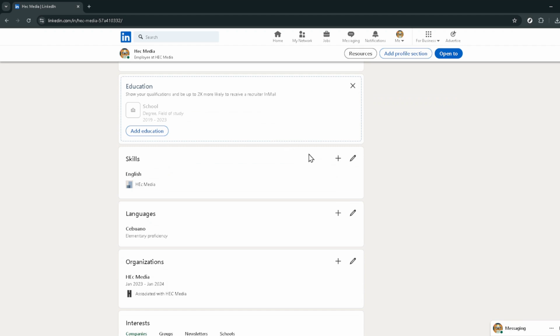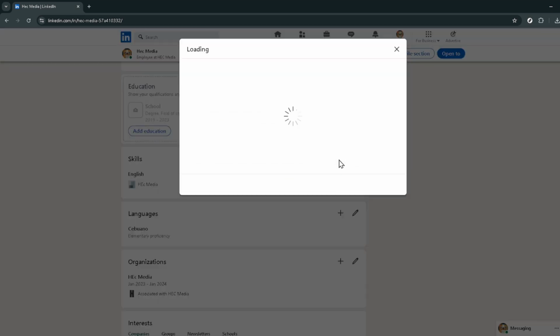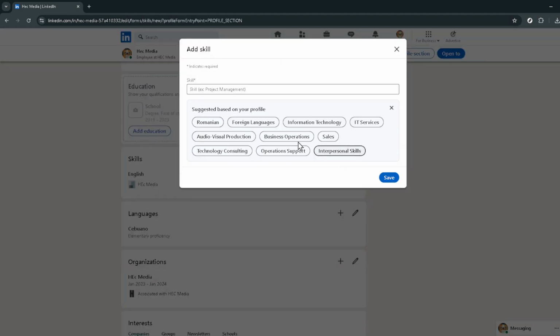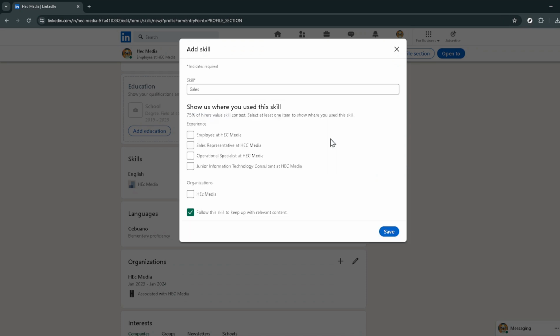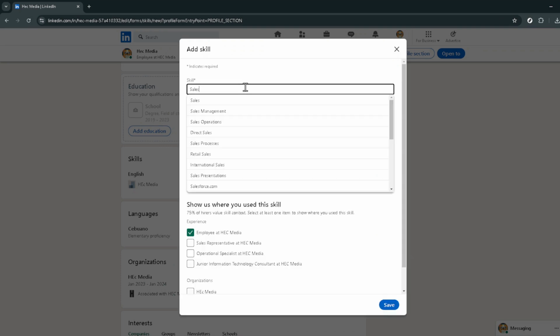Here comes the fun part, adding your skills. A pop-up window or a new page will open, depending on updates to LinkedIn's interface. Here you can type in the skill you want to add to your profile. LinkedIn is quite user-friendly. As you type, it will suggest skills that match your input. This is handy as it ensures consistency and helps in connecting you with others who have the same skills. You can either select from these suggestions or continue typing in your unique skill.